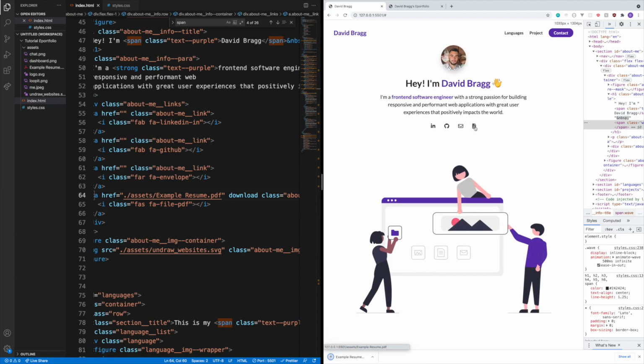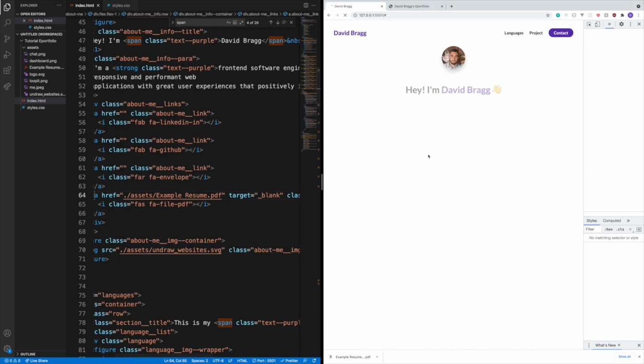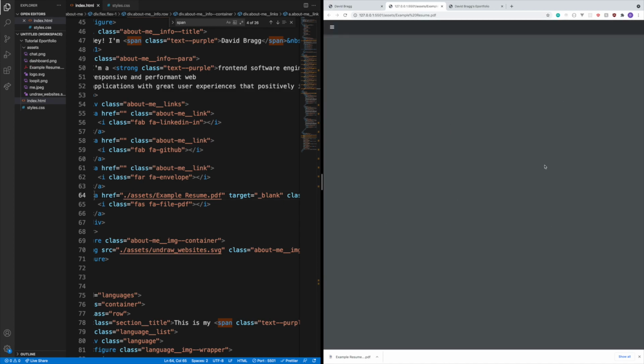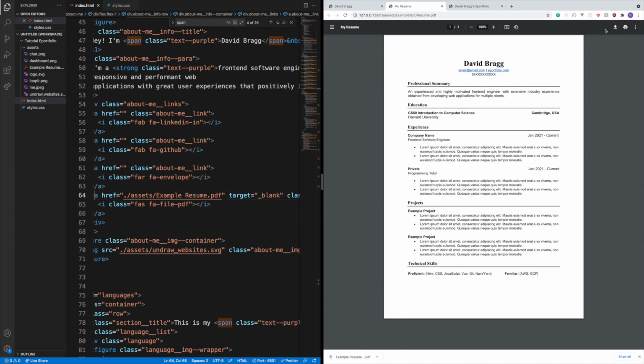And your resume downloads, or you can add a target equals underscore blank if you want to send them to the next page. And I prefer sending them to the next page. I don't like forcing them to download anything. If they want to download it, they still can from this icon at the top, which is pretty cool.